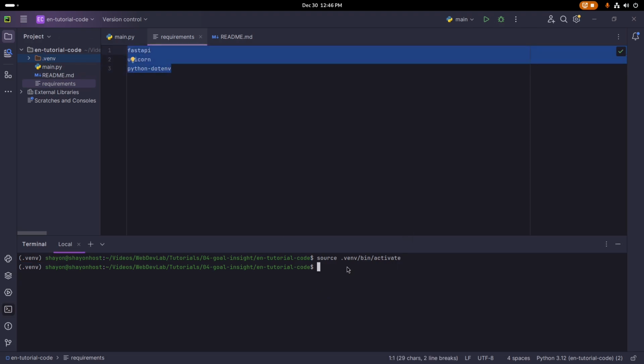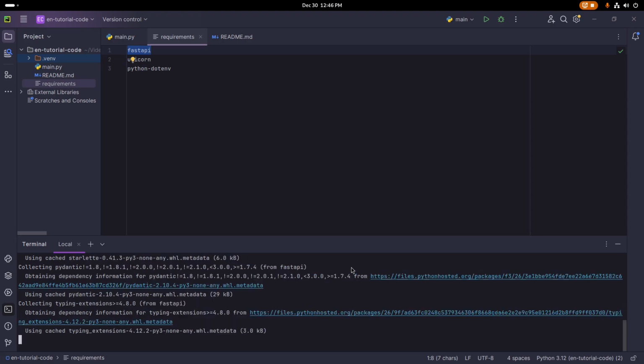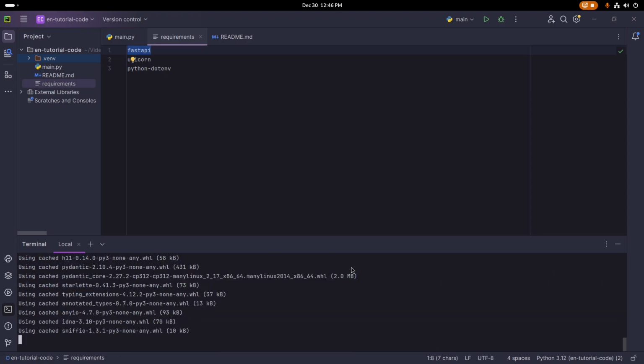Okay, with pip we can install them one by one. For example, like this: pip install fastapi, then uvicorn, python-dotenv. Okay, let's install them. Okay, it is installed.